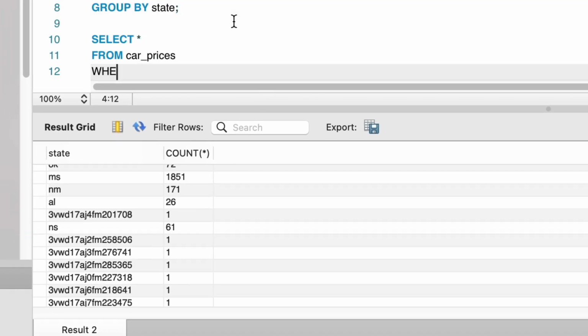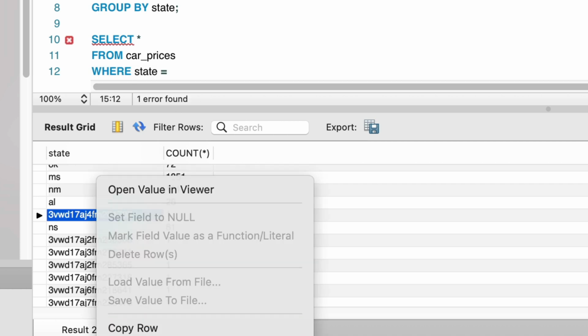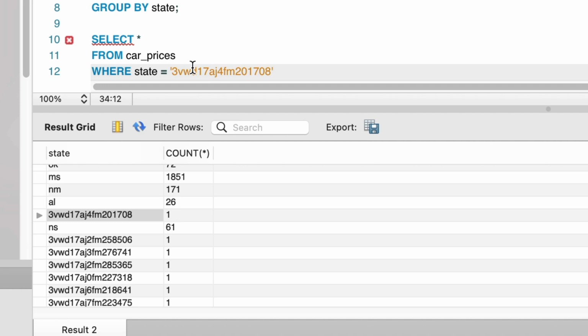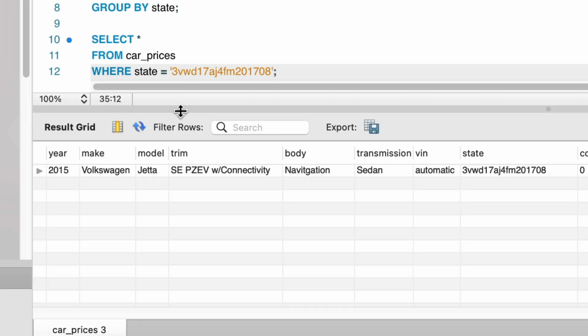We have one of these state values here. Let's see what the rest of the row looks like. We'll select all columns from this table where the state equals this value. We can see the results here. The year is 2015, the make is Volkswagen. The values look okay so far. We can keep going across and do a mental check to see if the values make sense for each column.